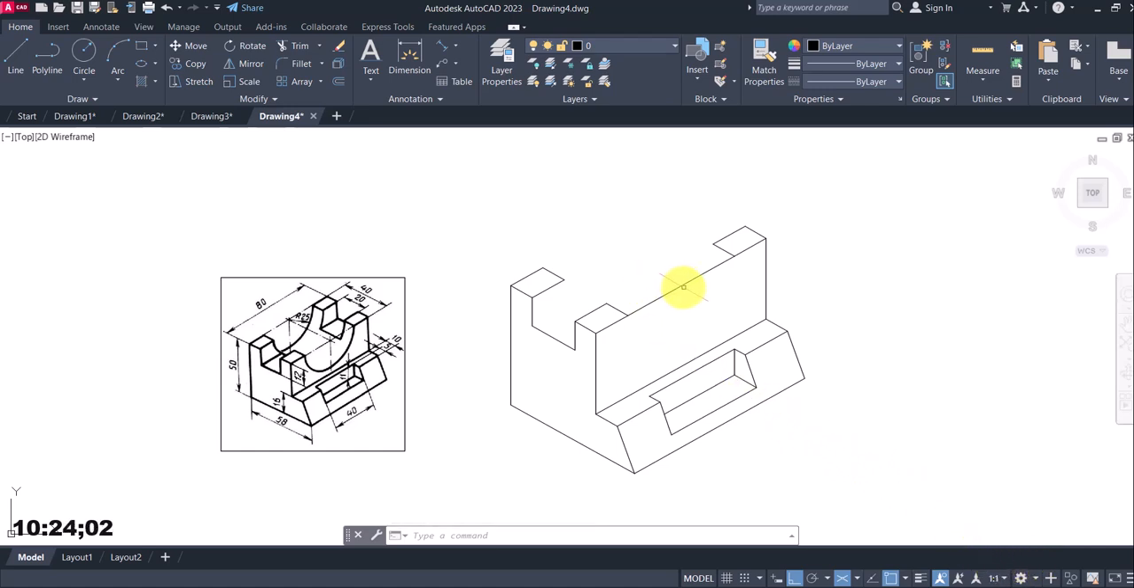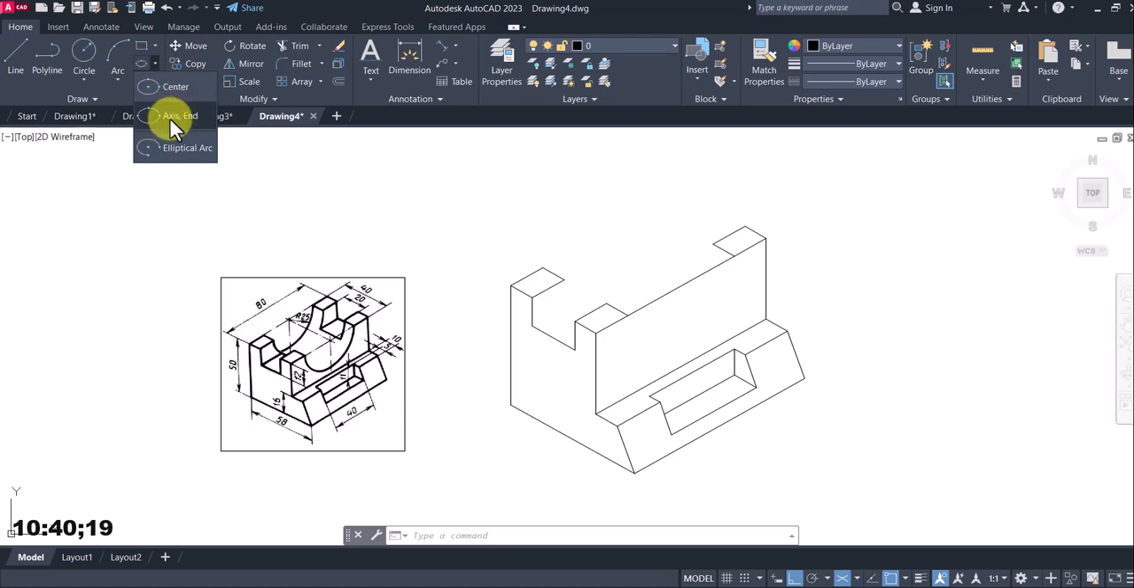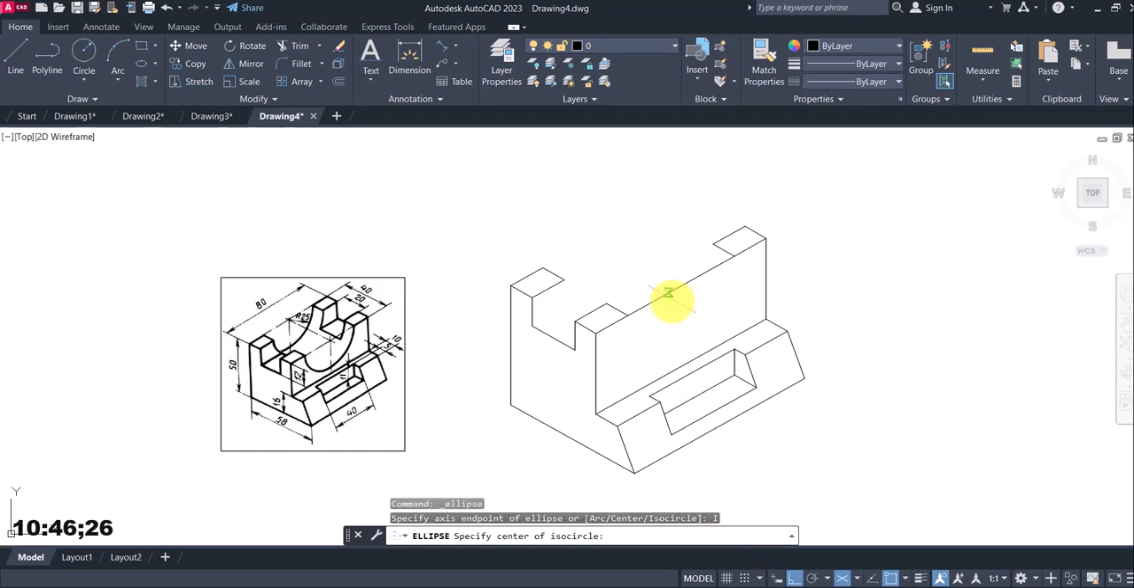Okay, so the middle point of the line. So now with that, I want to draw my semicircle. To draw my semicircle, I will come to ellipse because I'm in isometric setting. I'll choose the axis endpoint option, ISO circle. Then I'll be able to select the center of the ISO circle.